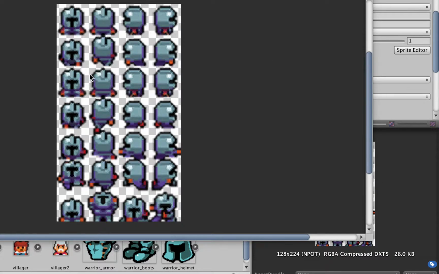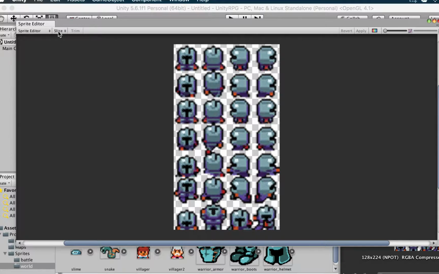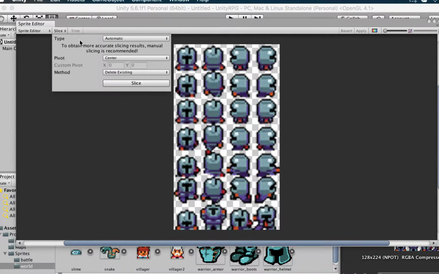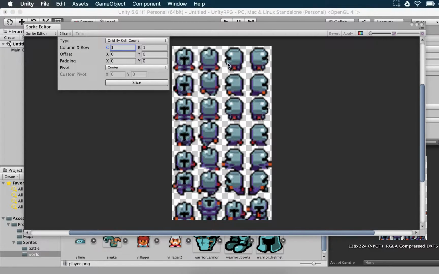And now we go to the sprite editor, and with the sprite opened here, we want to slice it. If you click on slice, you're going to see that there are multiple types of slicing: automatic, grid by cell size, and grid by cell count. This is the easiest one of them, grid by cell count. So I'm going to click here, and you're going to see that we need to set the amount of columns and the amount of rows. So we basically count. We have 4 columns and 7 rows, and then we hit slice.